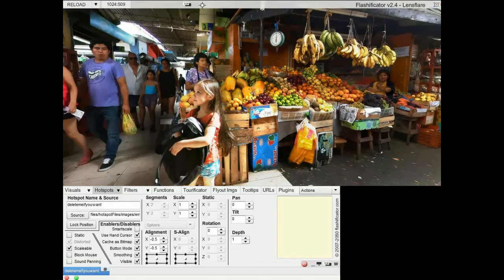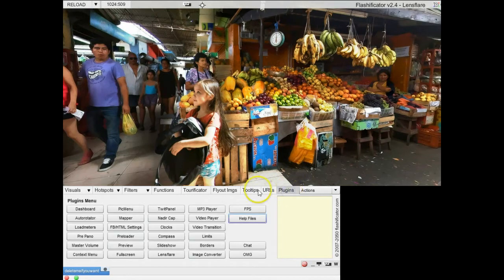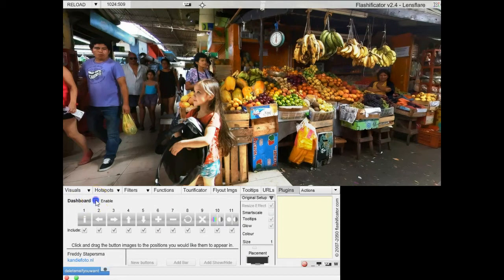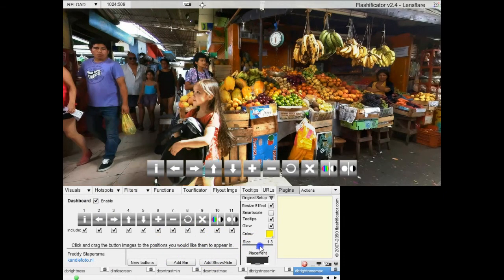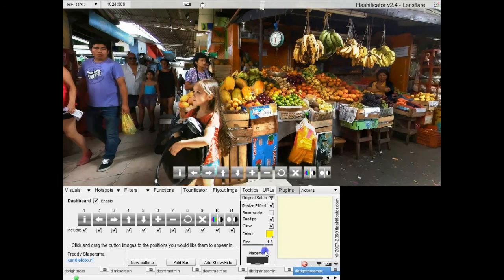In this tutorial we will have a look at the dashboard, the navigation buttons. You access them by going to the plugins and then the dashboard, and you enable. This brings up the dashboard buttons, the default ones. They are quite big when they start out, but you can use this slider to change the distance on the buttons, make them smaller.